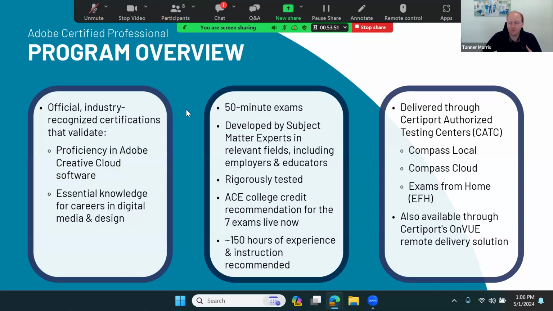So we have certifications that cover the gamut, and we're going to be talking about a few new ones today, but in general, let me just give you some details. They are 50-minute exams. That's where most of them fall in the Certiport portfolio. That's a sweet spot that we really like.